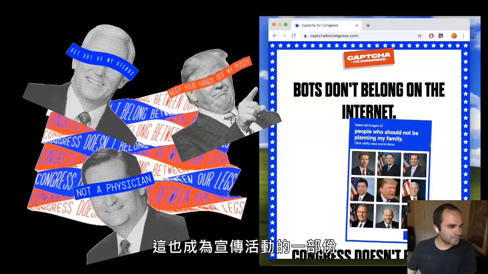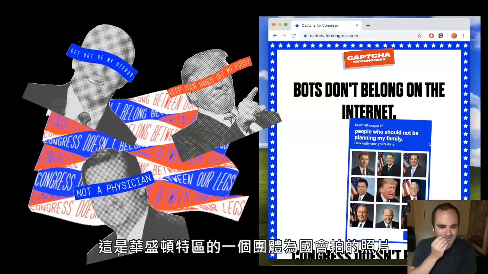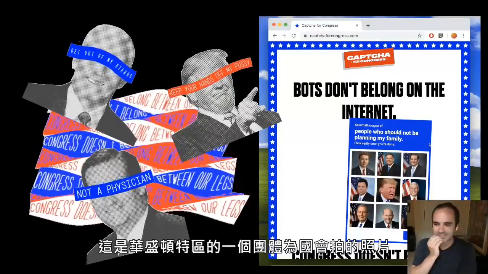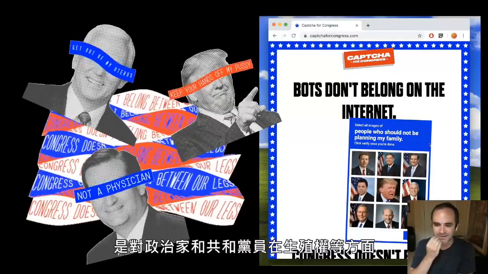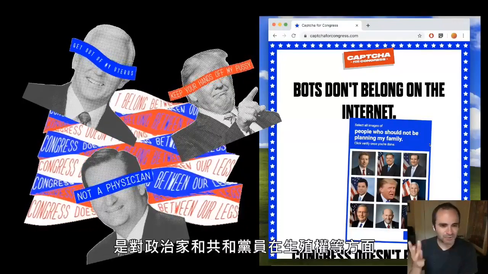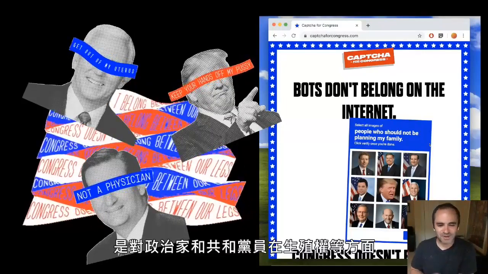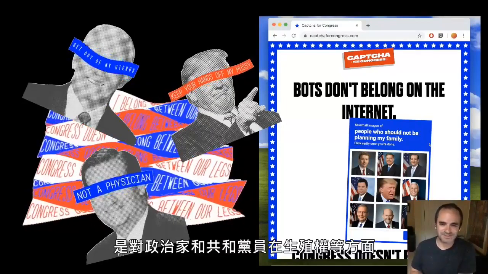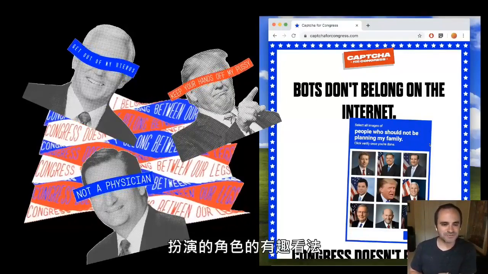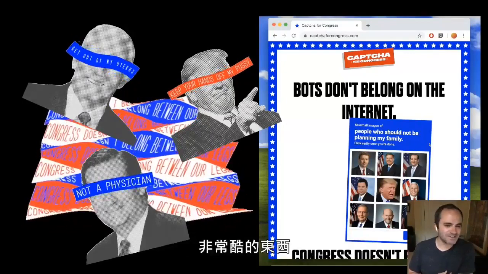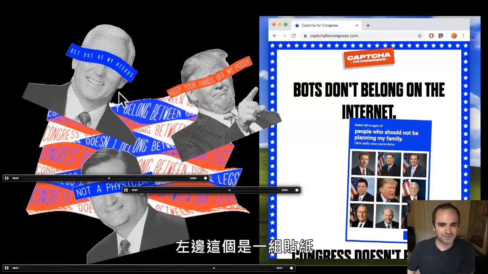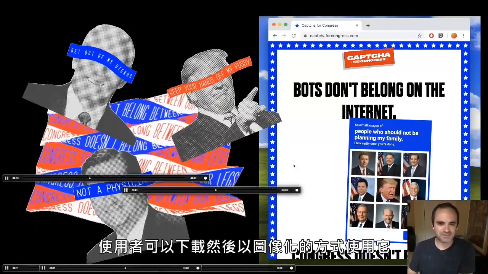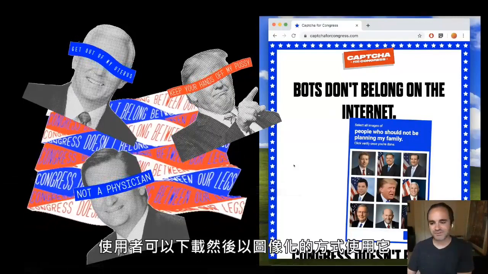It's also become part of campaigns. This is a group in DC that did this Capture for Congress, a very funny take on the role of politicians and Republicans inside of reproductive rights and stuff like that. Some very cool stuff. This is a pack of stickers on the left here that a user could download and use in a very graphic sense.